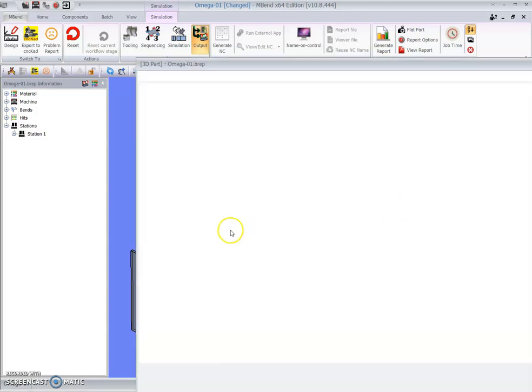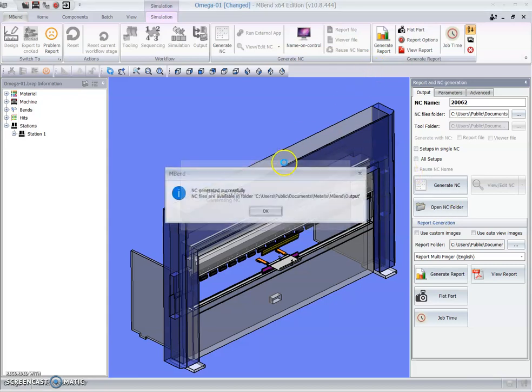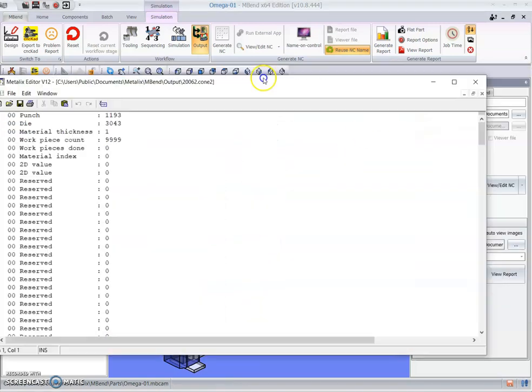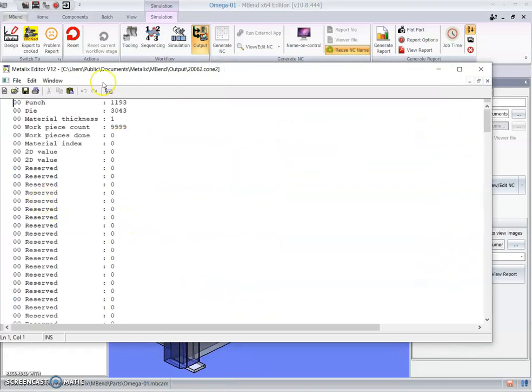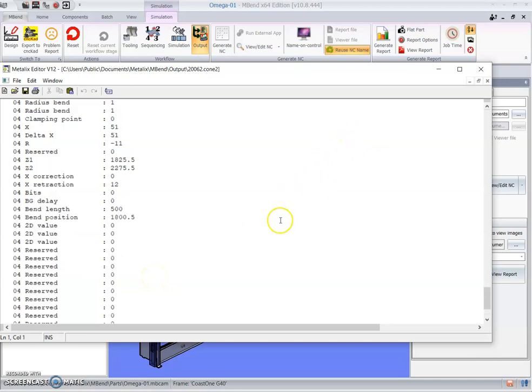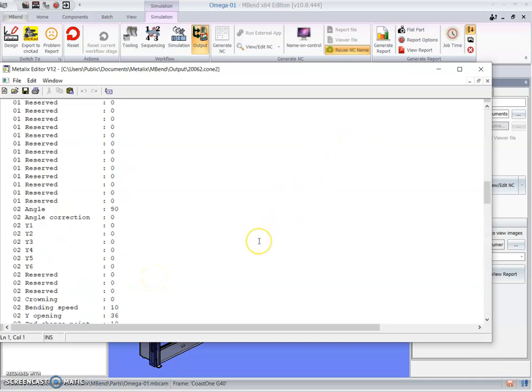Let's generate the NC code itself. Takes a picture, NC generated successfully, everything is fine. View, and now you can see what the NC file looks like. There's the tools, quantity, material, thickness, and so on. You don't have to care about this that much, but it's a good idea to know what it should look like. A lot of zeros and different numbers.